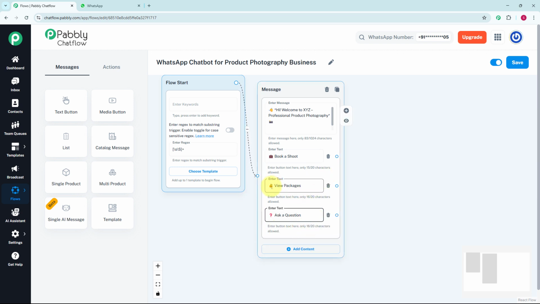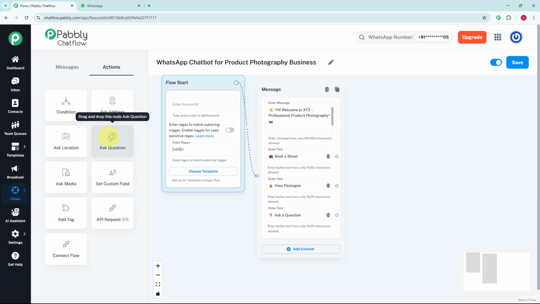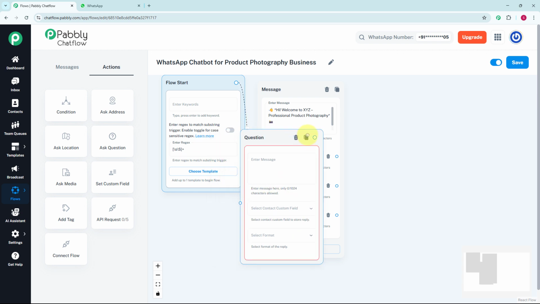Now if the user selects book a shoot, I am going to ask them some questions. So for that, you just have to go to actions, and here you can see we are getting the option for ask question. So just click here and you will get this question node, and here you can enter the question you want to ask from your customer.